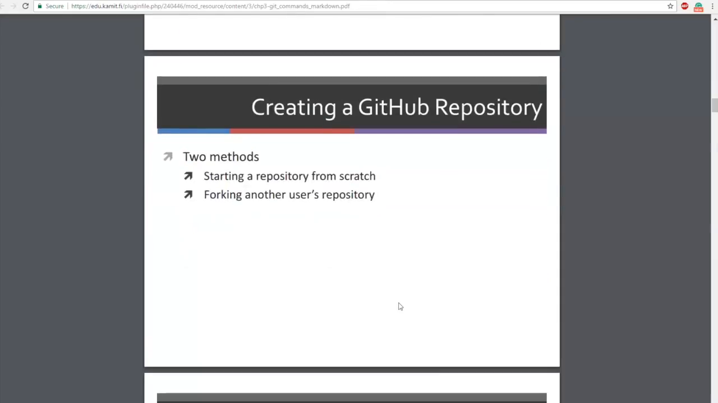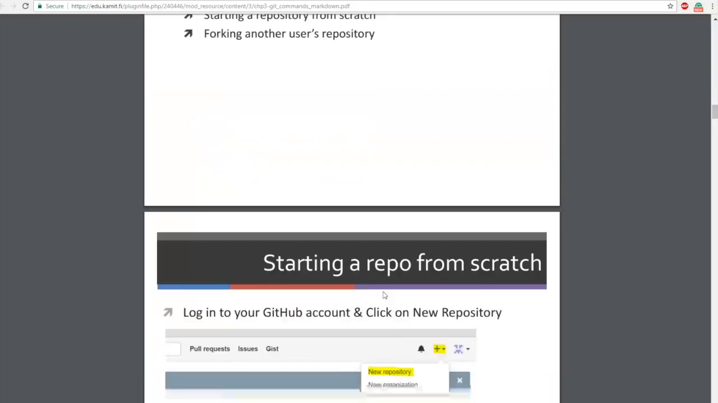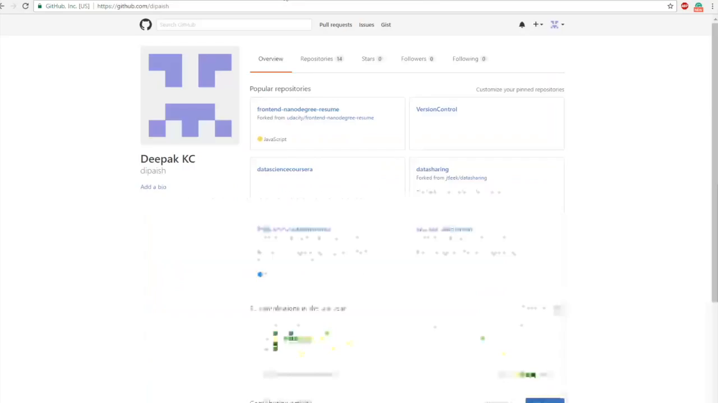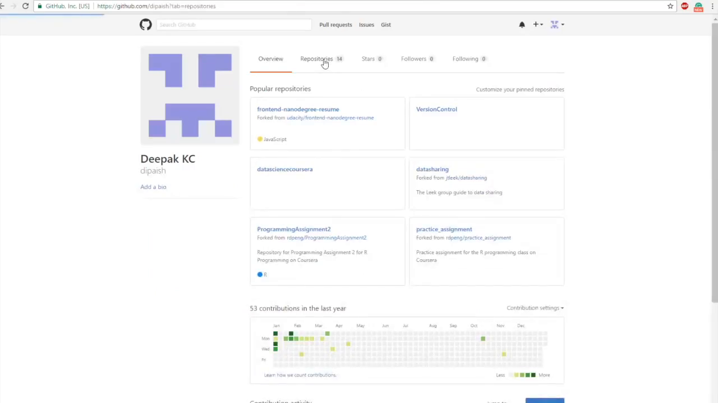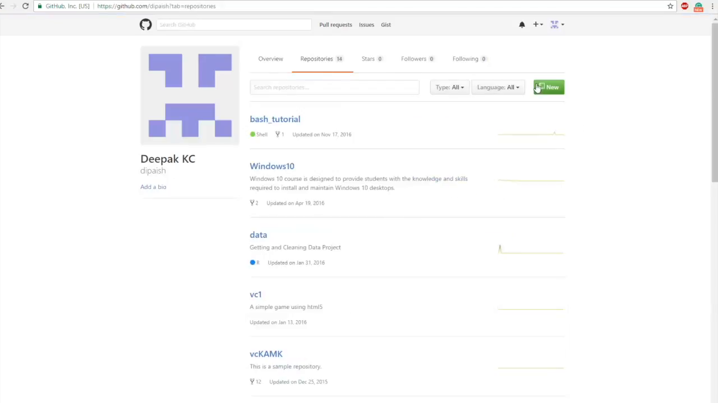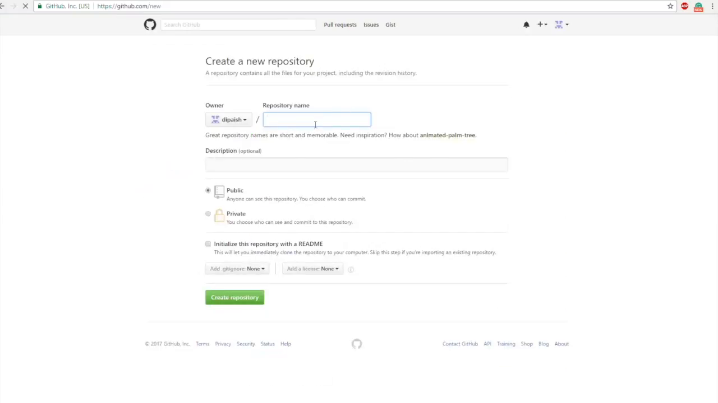Okay, so creating a GitHub repository. How can you create a GitHub repository? Two methods: starting a repository from scratch. So what you can do is make a repository from scratch. Like here, let's go here. There are 14 repositories in my case, and on the right hand side you can see here New, and then you give the repository name, for example version control vc 17.